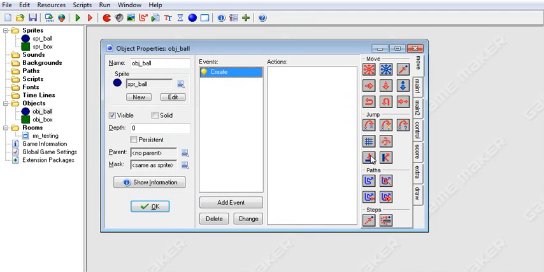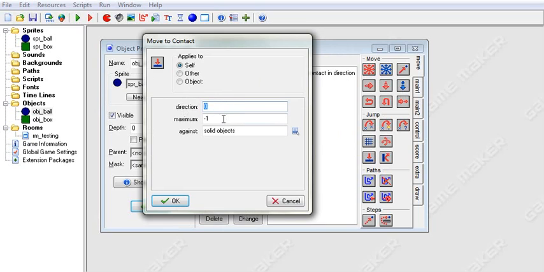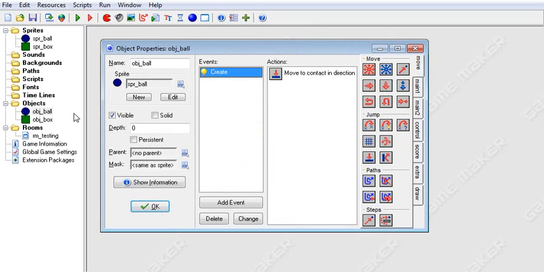So now we're on to move to contact. And with this one, you choose a direction, and then you choose the distance that you want him to go, the maximum distance, and then you choose what objects you want him to stop against. And so we're going to say 0, and we're going to say our maximum is -1. If you put -1 here, then he'll move infinitely far before he'll stop.